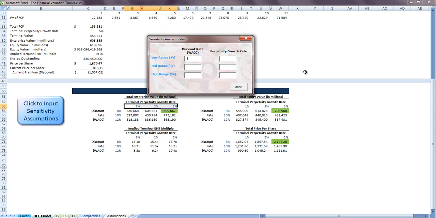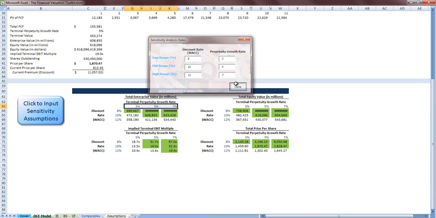And so a low range, I'm going to do 8%. High mid-range, I'm going to do the 10% that we used in the initial case, and a high range, I'll just do 12. For the growth rate, I'll do 3. Mid, I'll do 5, just like we did before, and high range, I'll do 7.